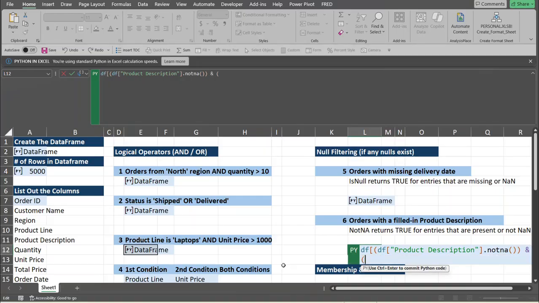We're going to ask it the data frame, product description. We're going to use a string accessor, and we're going to strip, not equal to blank, basically. Control Enter.